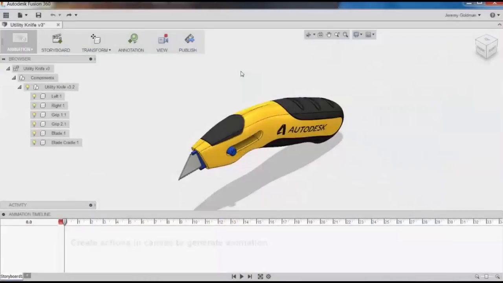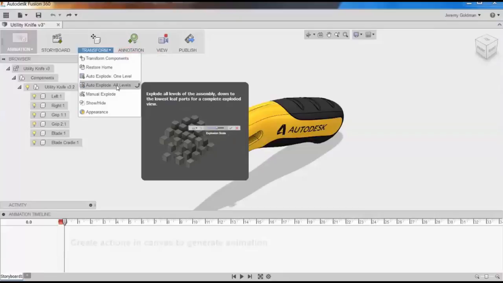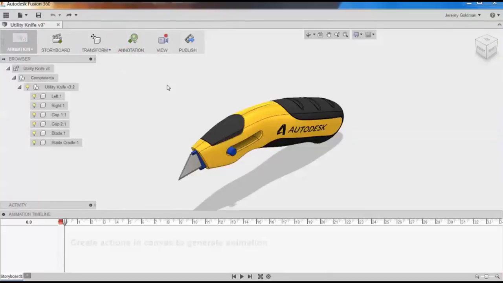There are a couple of ways you can explode a model in the Animations workspace. From the Transform dropdown, you can auto-explode at one level, or all levels, or you can manually explode. First, I'm going to show you how to auto-explode.